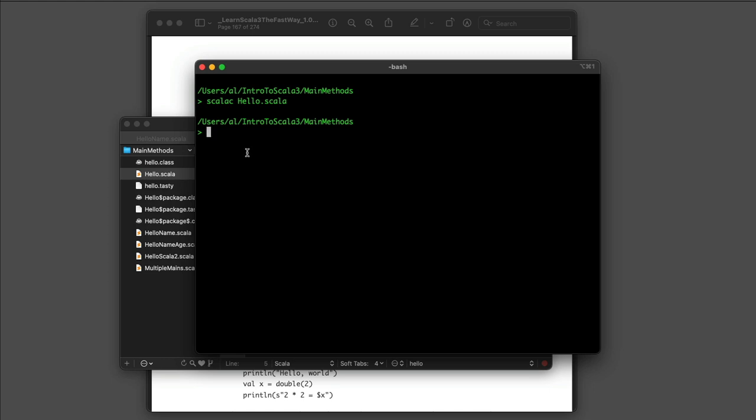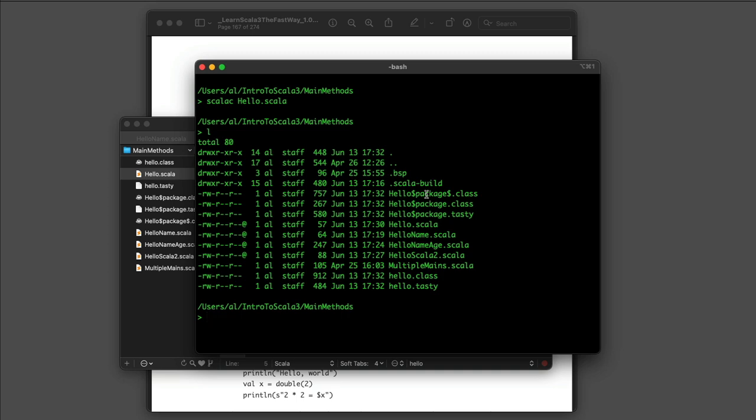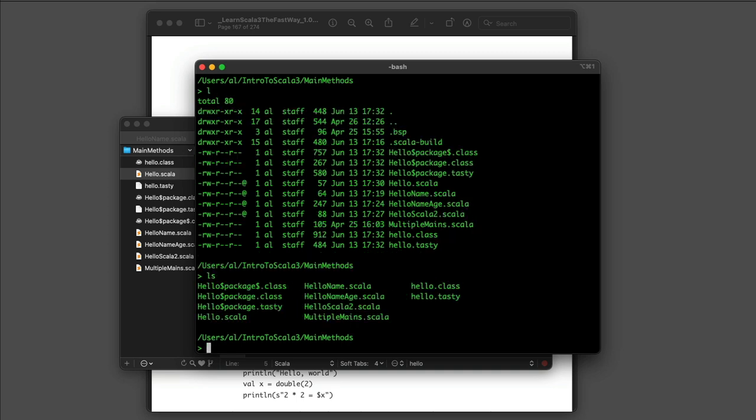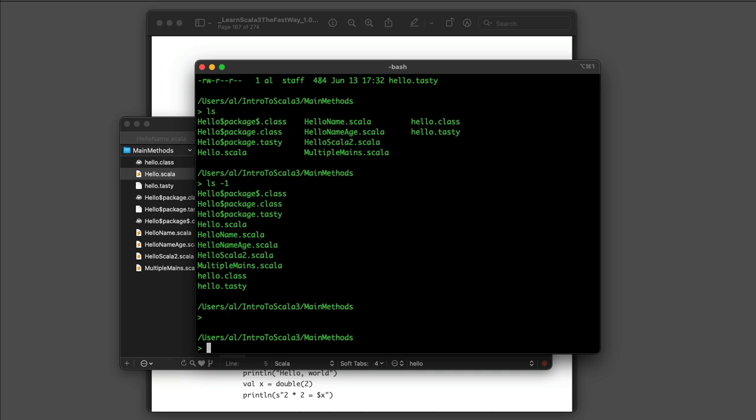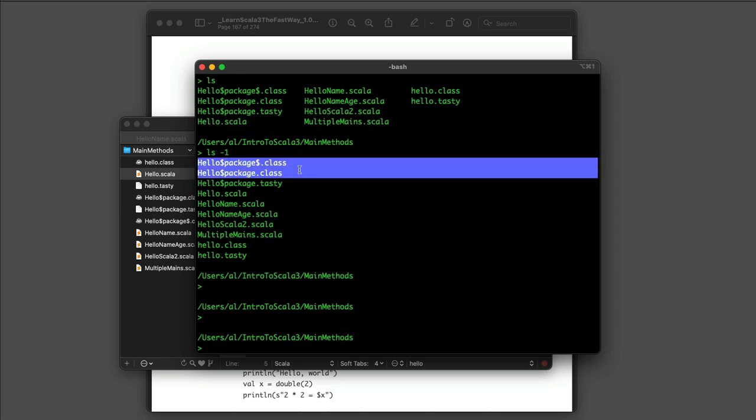to compile and run it with Scala CLI. So I think that's pretty cool. That's the first thing I noticed. There's also no output because all I did was compile that, and then it created these class files right here. So if I do ls -1, you can see that it created these class files and this tasty file.